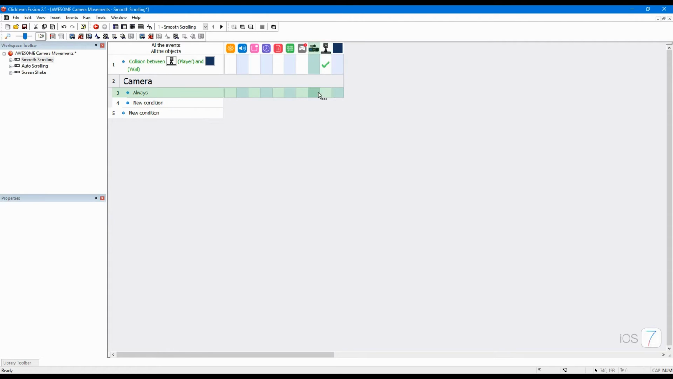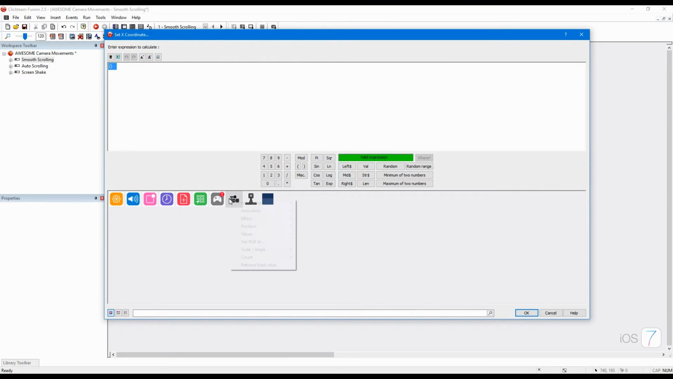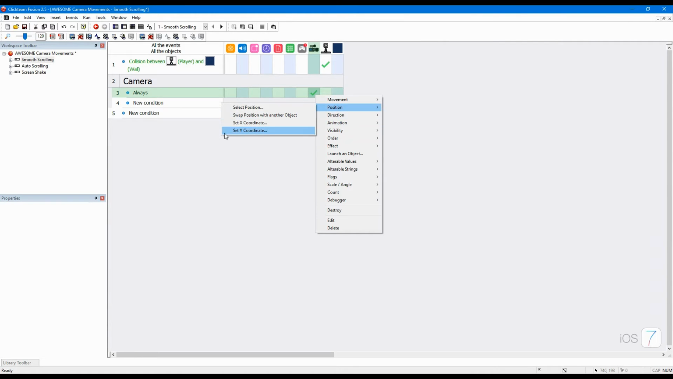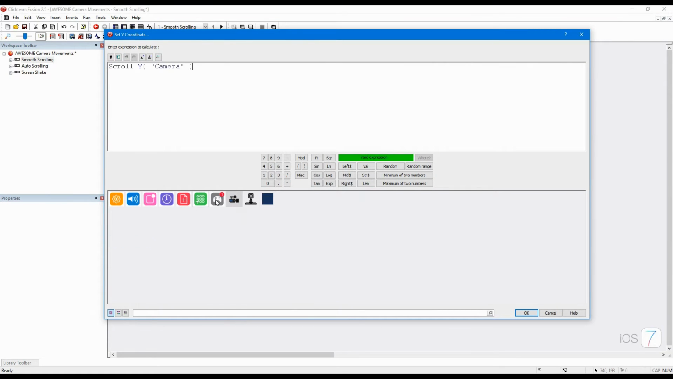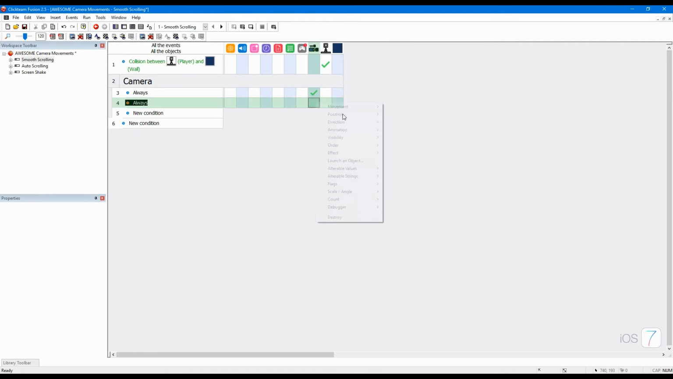Always set the camera position, or set its X coordinate to scroller X. Always set its Y position to scroller Y. So there we have positioning. Scroll X and scroll Y. Alright, so let's add another always line just to organize it.